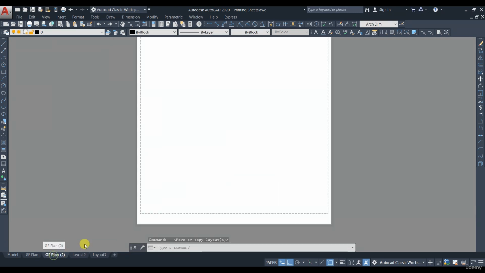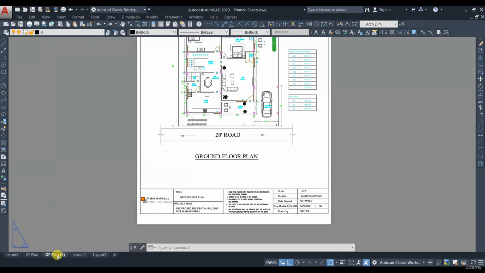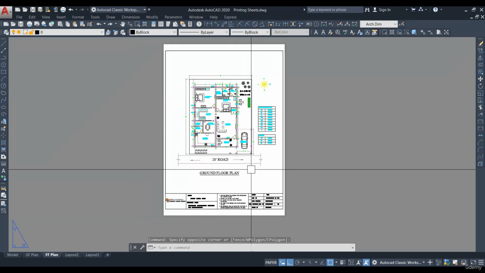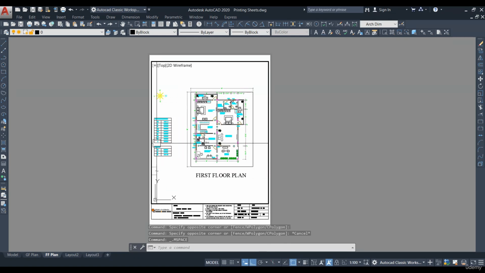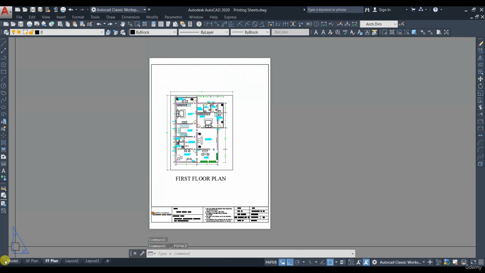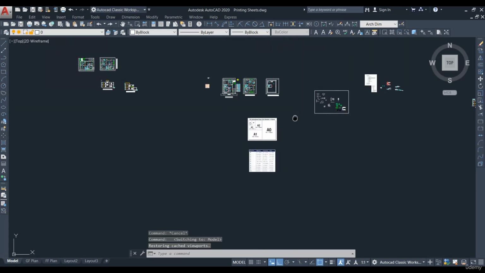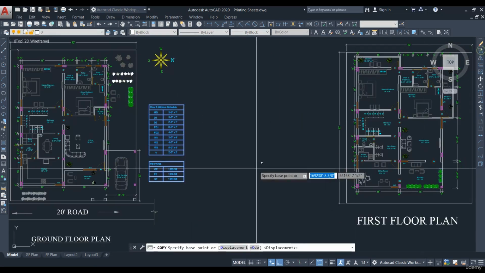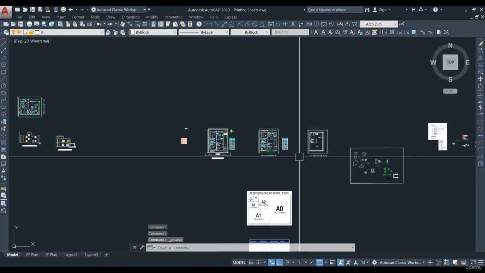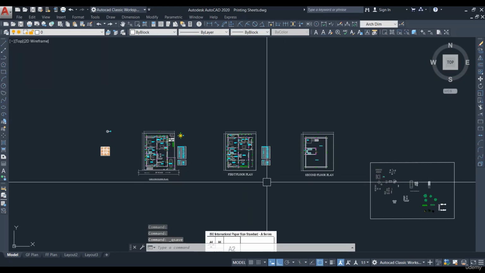See here you have got the ground floor plan 2. This one you can rename by right clicking, just give the name as first floor plan. This 2 we can delete, and then go to this viewport, just double click on this, and scroll like this. You can go to this model tab and then do the adjustment. Just give some space over here, move this one, copy, paste. This door and window sizes we can use here.